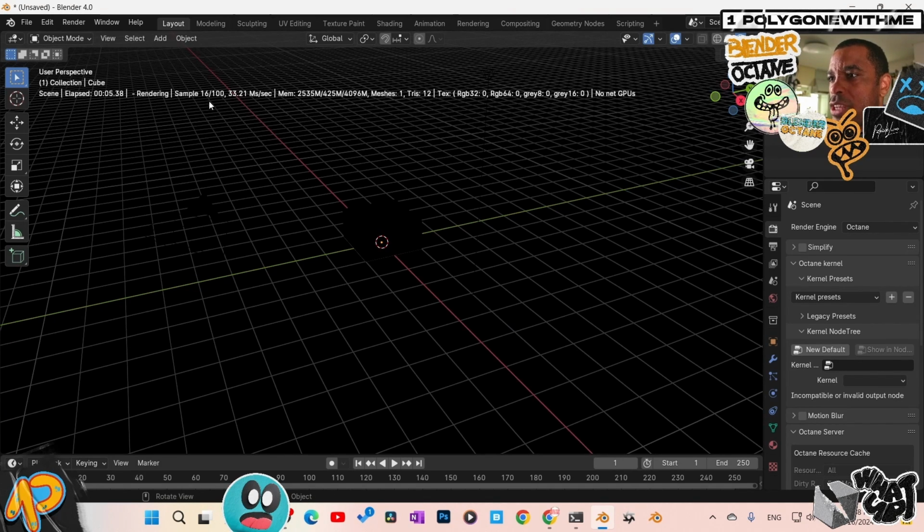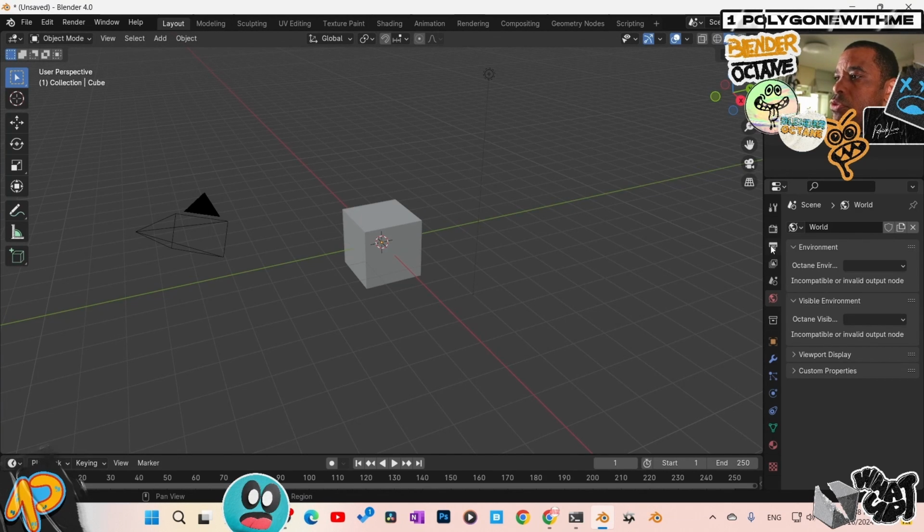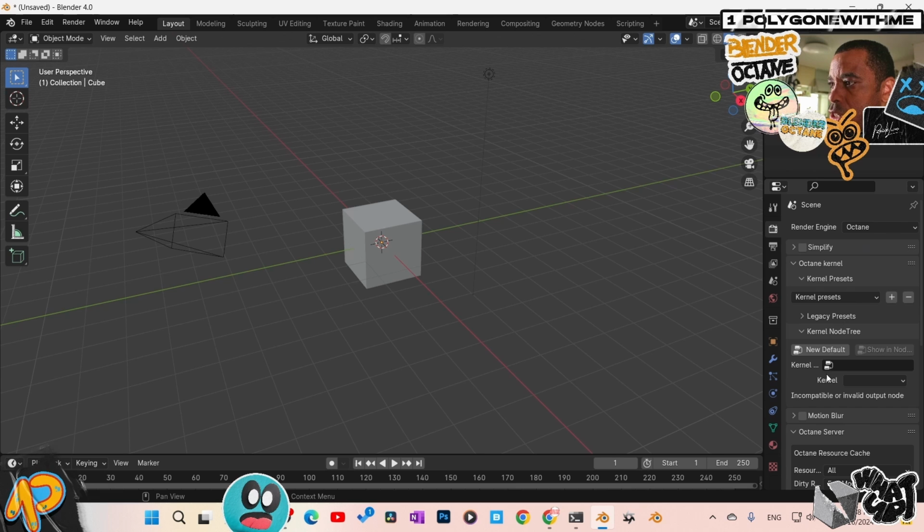The first initial time, it might take a little bit of time. We look, and everything is black. Why is everything black? Because our world setting is still set up for Cycles, and we need to switch it over for Octane. We also need to set up our render kernels here. If we look here, our kernel right now, we don't have anything set up. Basically, to get everything set up, we're going to go to our render kernel next.